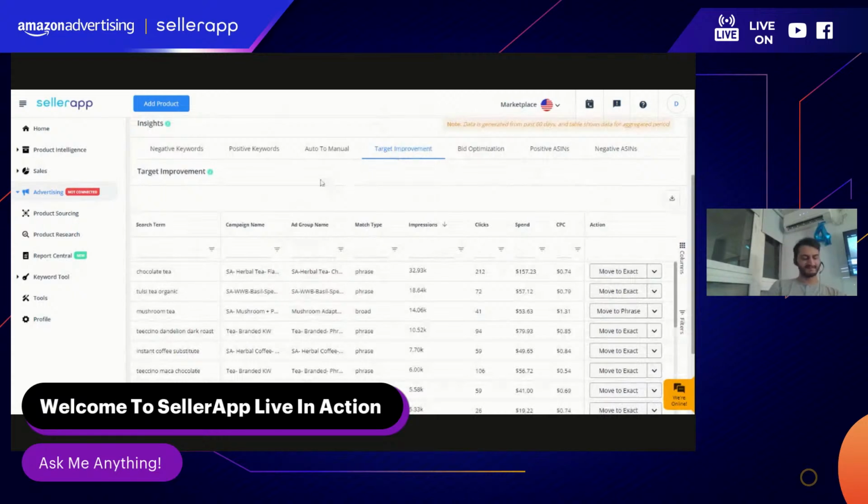Target improvement is the next column. It is to identify the match type that we are suggesting for your search terms, right, which you are targeting. The main three types are broad, phrase, and exact. Broad might have a wider audience but a lower conversion rate. Exact might have a smaller target audience but a higher conversion rate, and the cost per click might be higher, right? So there are multiple factors that go into it, but this is just an example.